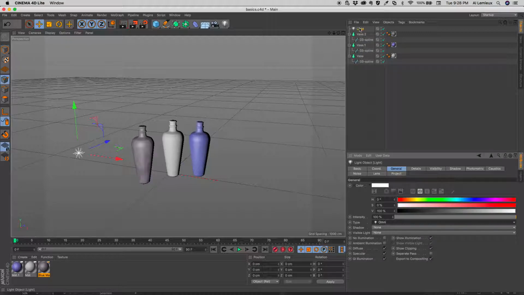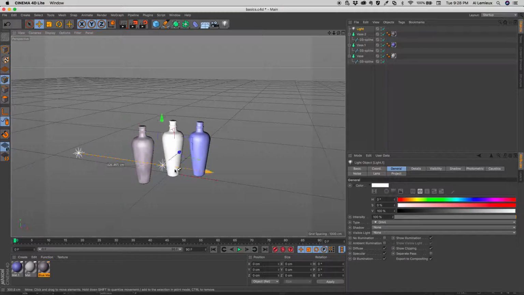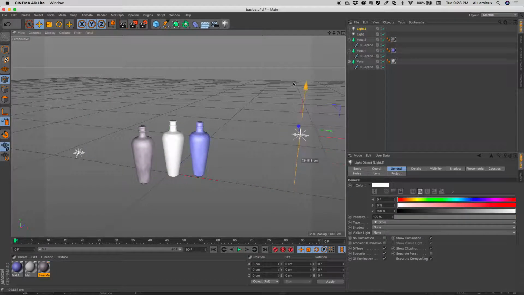Notice that the light gets added to the Objects Manager. What I'm going to do with this light is hold down the Command key, and click and drag it to create another light in the scene, another Omni Light. I'm just going to pull it up here. Notice that this is kind of washing out the scene, so the intensity of the lights is something that needs to be controlled.